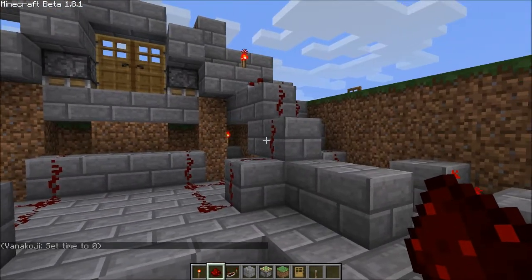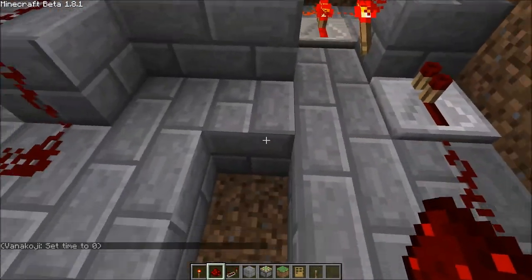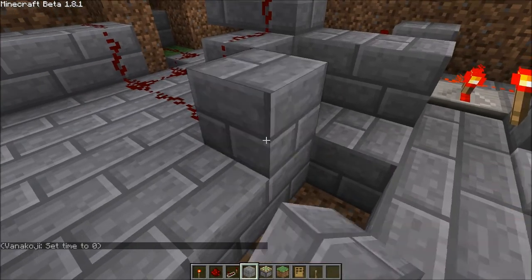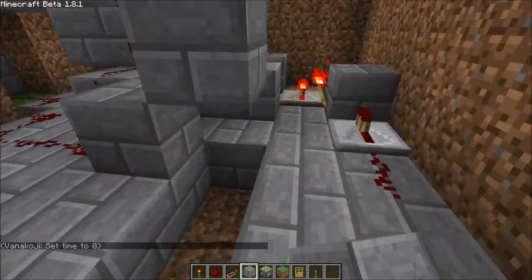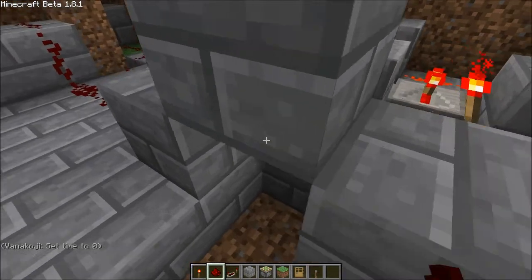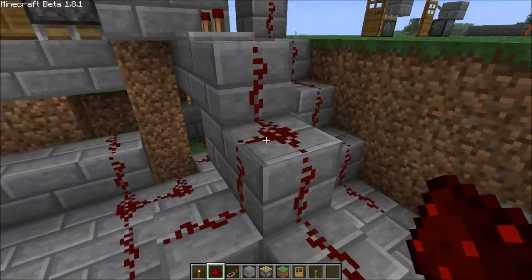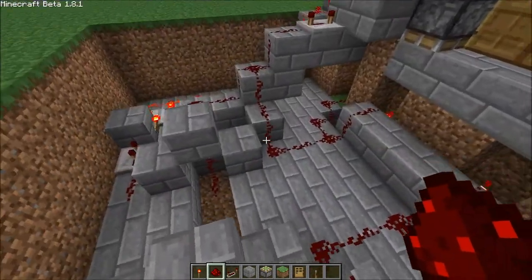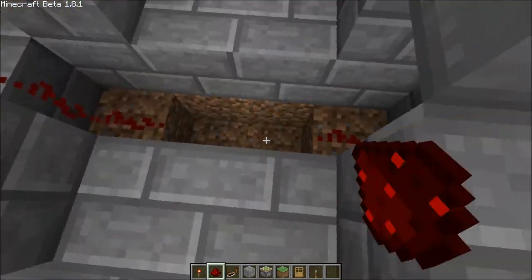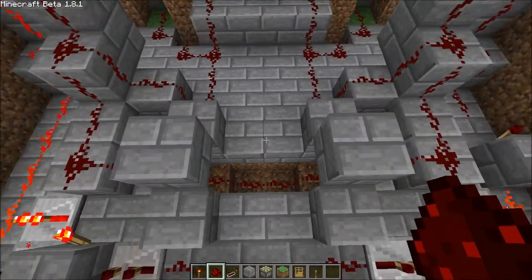Just set the time so it's day again. And then we're going to do the same thing on this side. We're just going to build a little bridge so that the redstone can come under here. So we just run this wire up to the same wire that connects to the repeaters up here. Then we can run this down below.